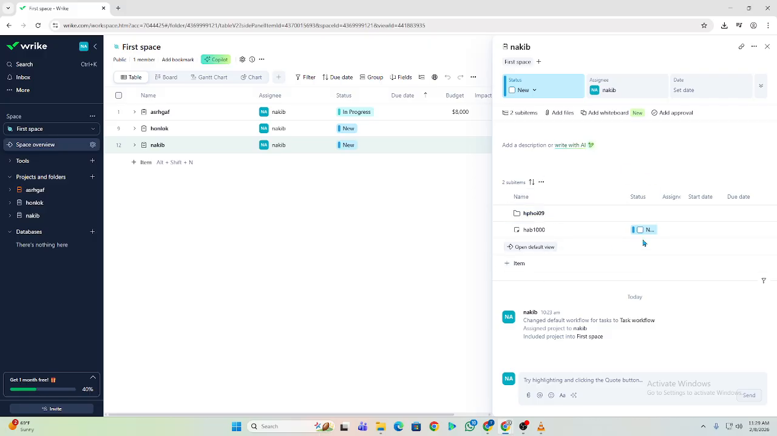Check the activity feed to monitor changes, comments, and completed tasks. So you stay informed without checking every task one by one.